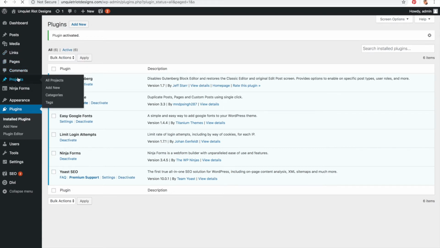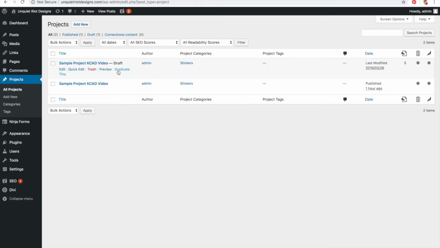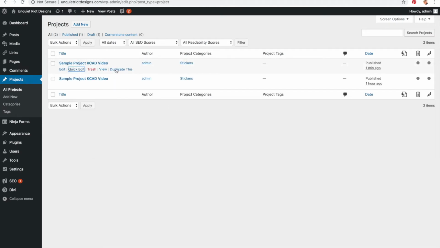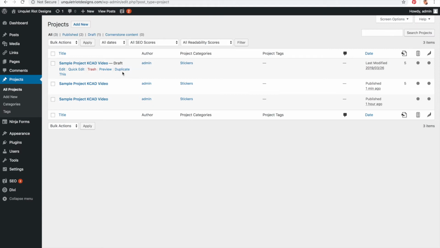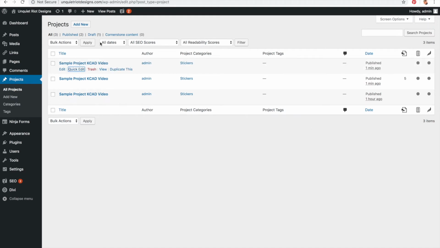So once I have the settings I like for one of them, I can just duplicate it and then basically fill in the blanks. So I'm going to go to my projects and I'm going to duplicate this. And I'm just going to keep duplicating it. Quick edit, draft, published, update, duplicate. Basically I'm going to do this until I have a good amount for the grid.